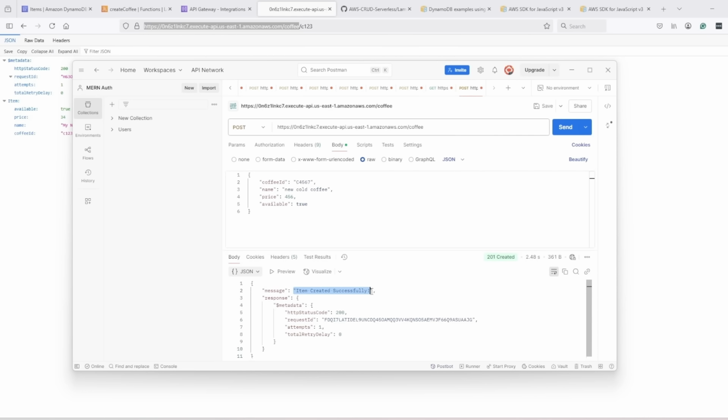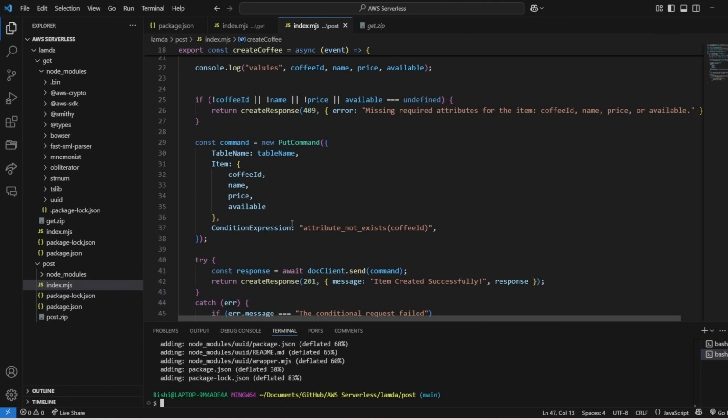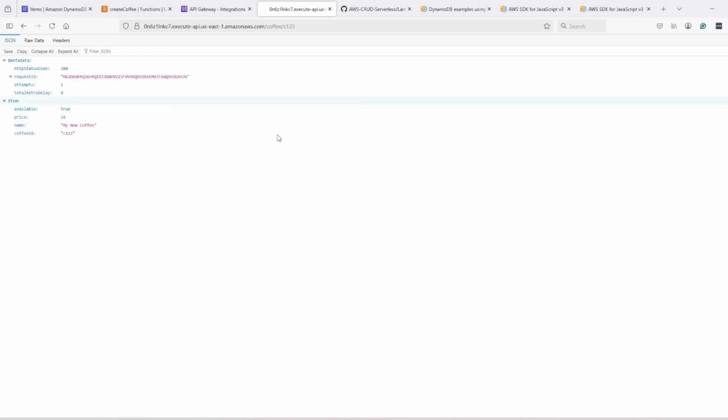Here we got "item created successfully" and status code as 200. And from our Lambda function, status code is 201. This response is from DynamoDB. Now if I again try to create the same coffee, then it will give me some error. It says item already exists because we have added a conditional expression as attribute should not exist. So now both get and create are done.